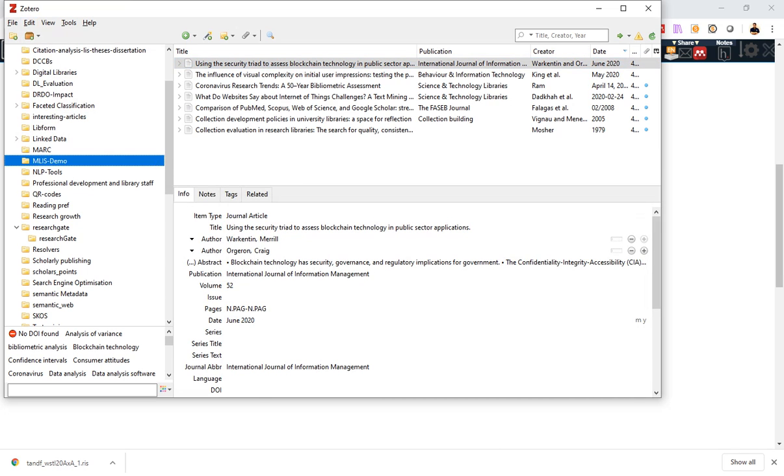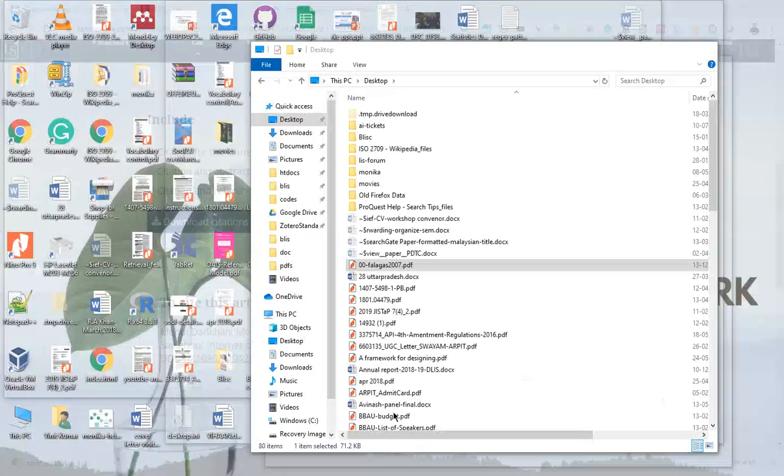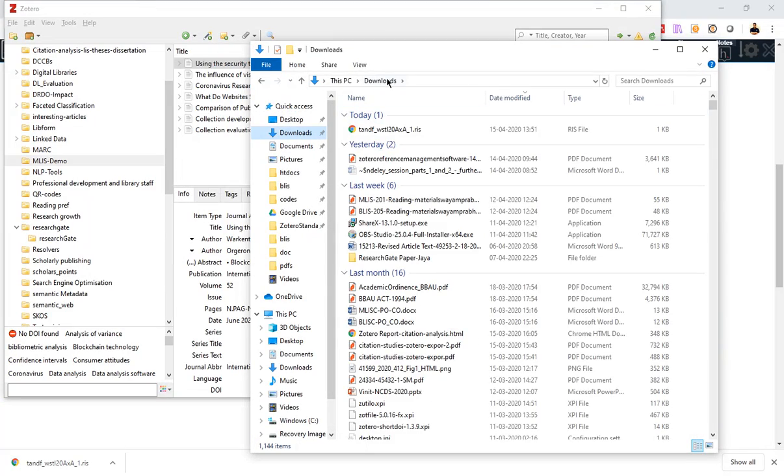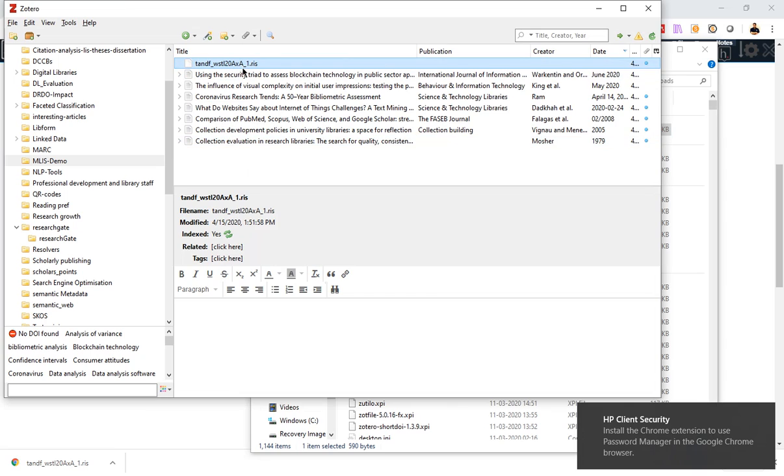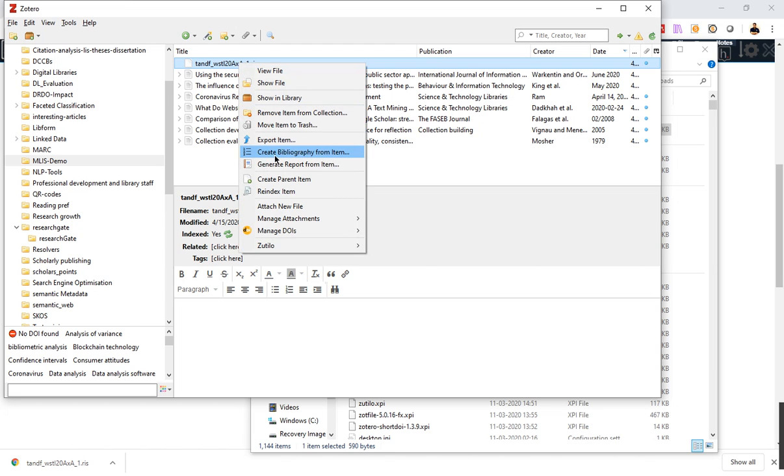Another way is you go to the downloads folder and drag and drop this file here, so it will be added as a RIS file. No, we do not want this, so I'll just delete this.